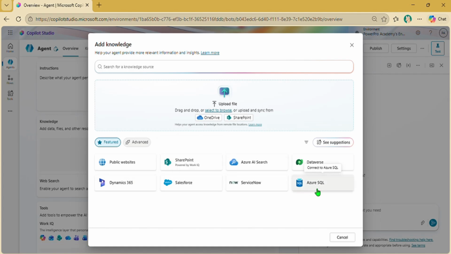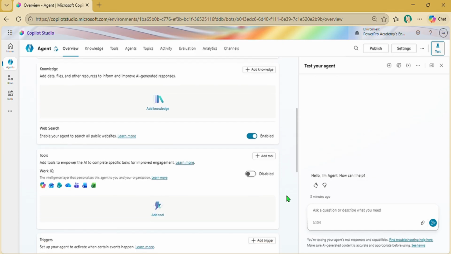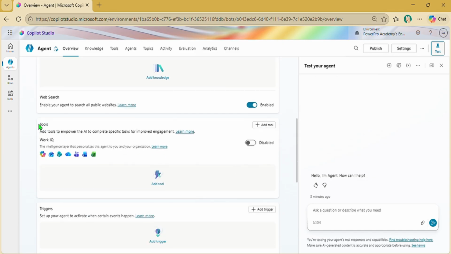The fifth one is tools. And in the tools, you can give more power to your agent. With the tools, it can call APIs, fetch real-time data, and perform operations with the help of Microsoft Power Automate. So now your AI doesn't just talk, it works.